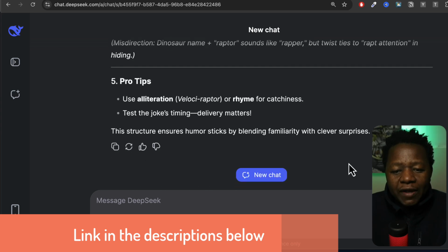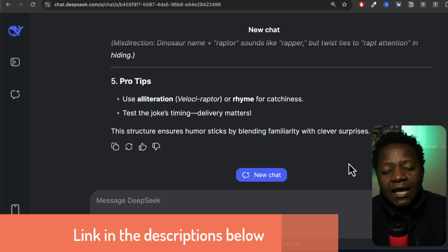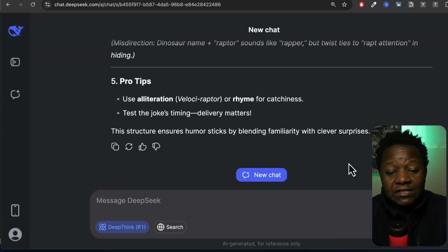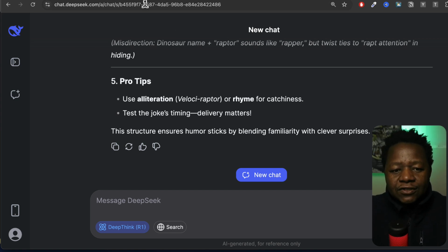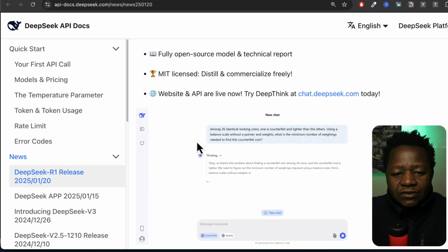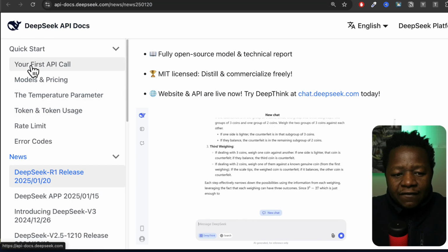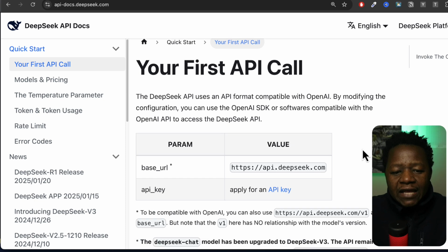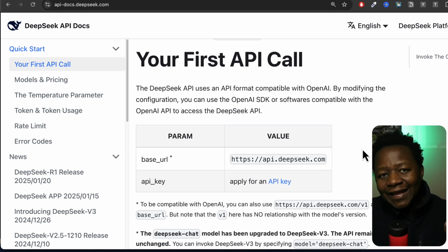All right, so going back here, as a developer, you want to be able to leverage these tools, specifically R1, to your advantage. And so there are different ways you can do this. If we go back to the main R1 release, you can see here we have your first API call. That means you can actually create an API. They do have an API you can use to start inferring these models, specifically this model.